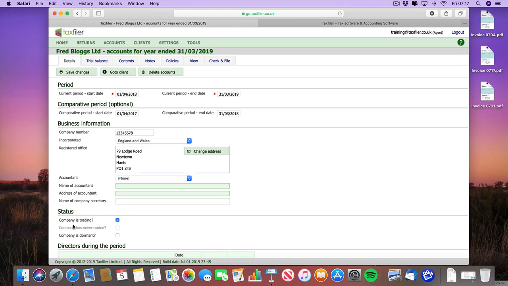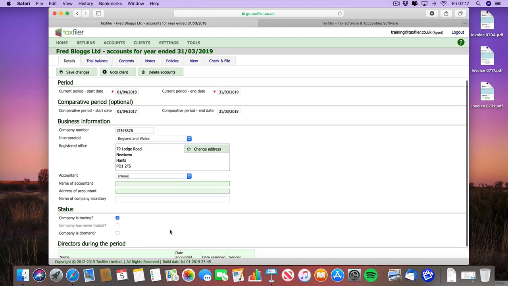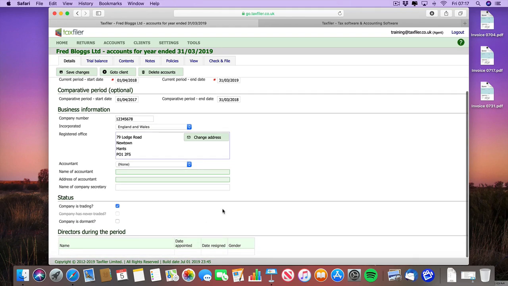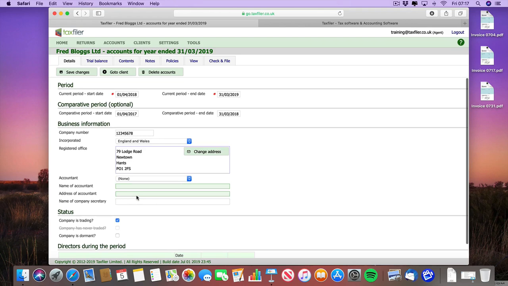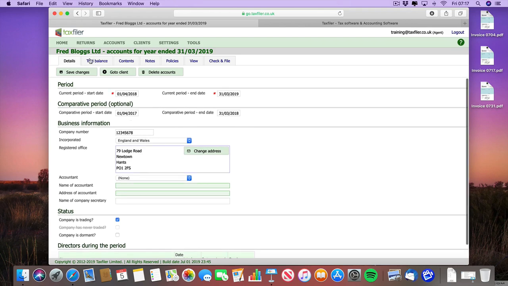We've got status. Now, most of the time you're going to have this box ticked, company is trading. But you can also, as you can see, file for dormant companies in Taxfiler as well. So that option can be ticked if the company's dormant. And you can have details of directors as well. So that's a brief overview of the details tab.